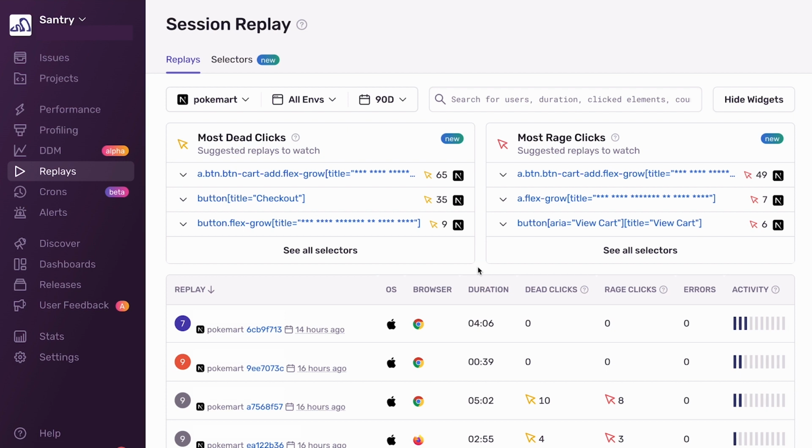To give a bit of context, we initially built the Replay product to give developers a visual medium for debugging errors faster. But then we realized there's a whole class of problems not associated with errors, where replays can still help us out. And these include user frustration and user experience problems.